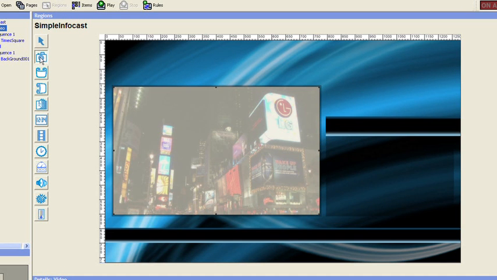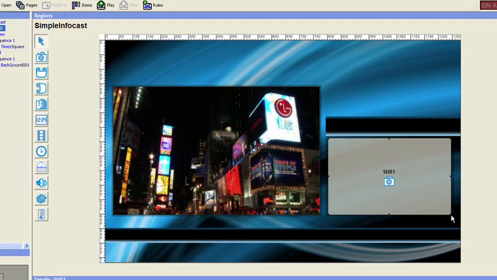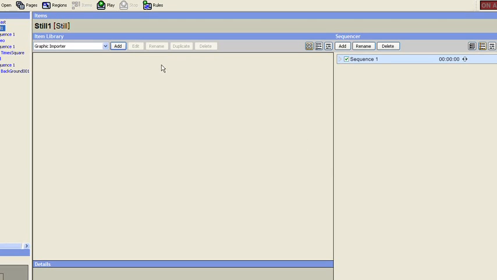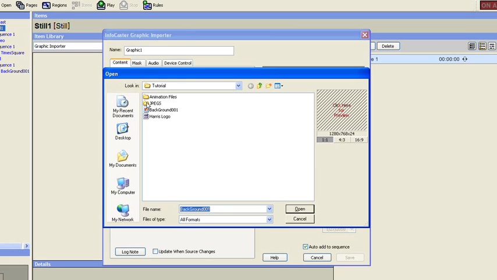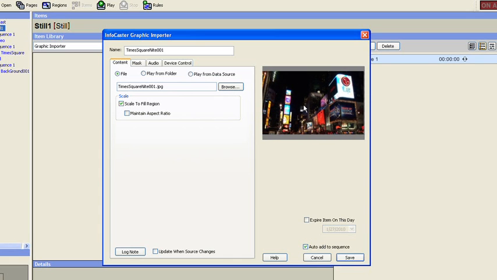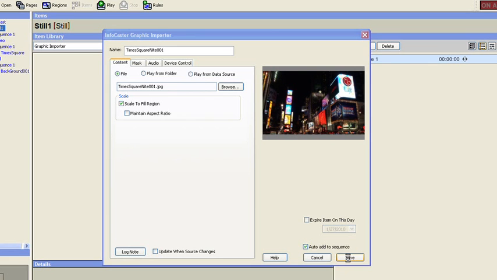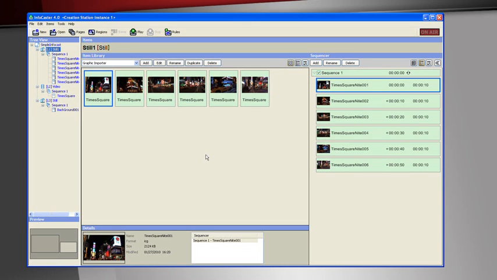We will now select the Still tool and draw an object on the transparent box to the right of the video, again, leaving some space around the edge for a border. Double-click the object. As Graphic Importer is already selected in the item library, click Add and navigate to the New York Stills folder in the tutorial folder. Select all the stills and click Open. We can move the image around in the preview box. Please notice that anything we do to this image in terms of scaling or position will be done to all the images we have brought in together. Click Scale and then reposition the stills for the box. Click Save and InfoCaster will save these images as new files with this InfoCast. Moving or deleting the original files will not impact the created InfoCast.